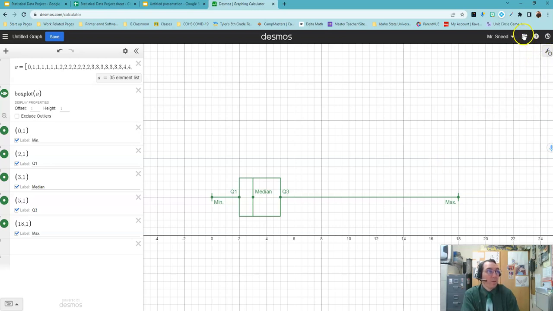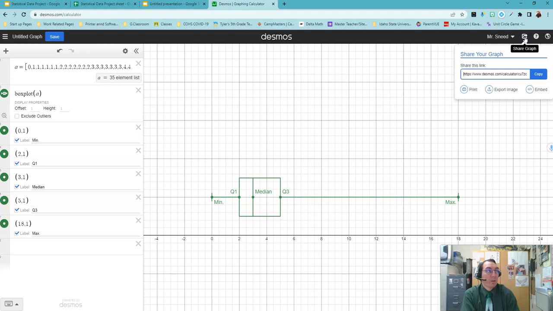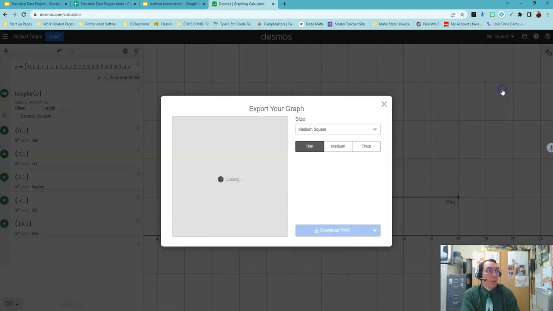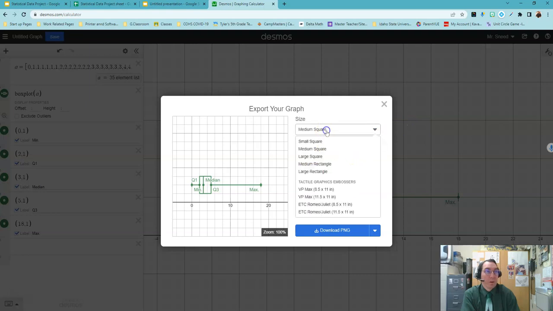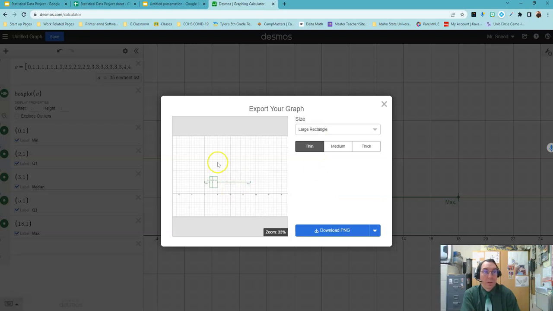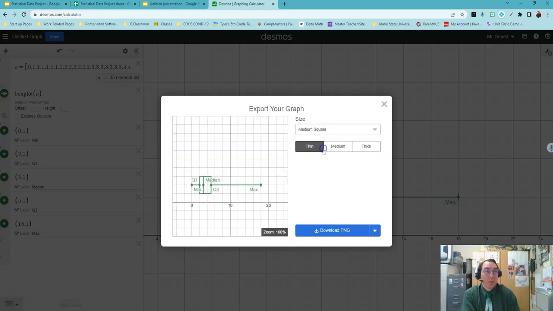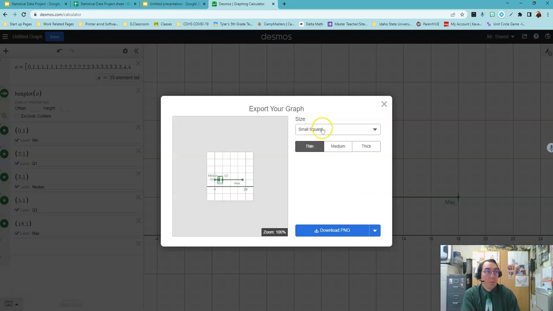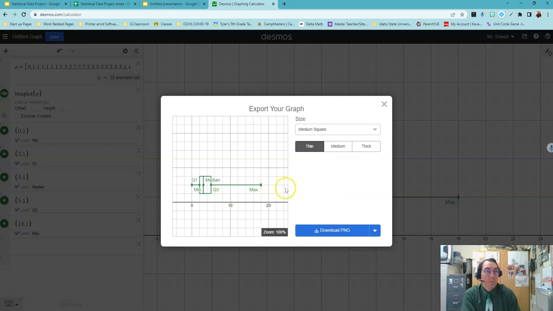So I'm going to come up to the corner here, right next to where it says Mr. Sneed. There's a box with an arrow on it. It says Share Graph. I click on that. I click Export Image. You can change how the image is. You can do rectangular. You can do a large rectangle that you can't even see it. Medium rectangle. You could leave it as a square. So I think in terms of what I'm looking for, the medium square is probably the best. It's usually the one that it popped up with to begin with.